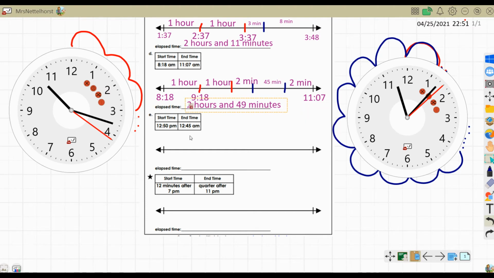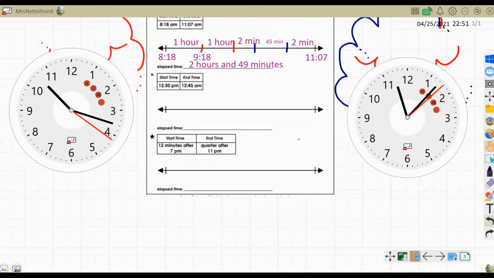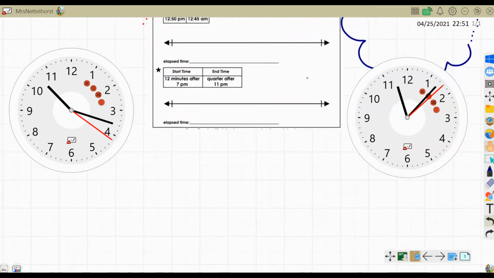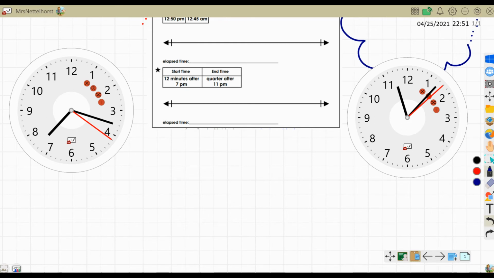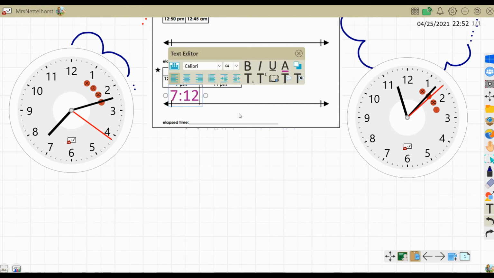Okay, so you're going to do letter E on your own. And then the starred one, 12 minutes after 7 p.m. I'm going to show you how to figure this out, but you just need the times. So don't worry about calculating it yourself. Okay, so 12 minutes after 7 p.m. If I put my little hand after the 7, and then I count 12 minutes. So I go to my clock and I go 5, 10, 11, 12. So it is 7:12. So you can put that right on your paper. 7:12 is your beginning time.